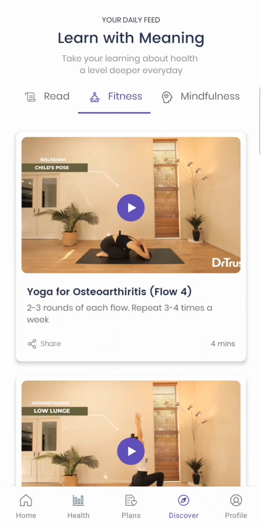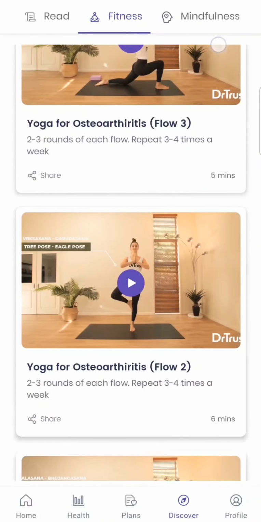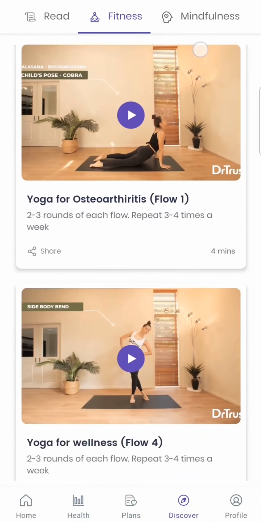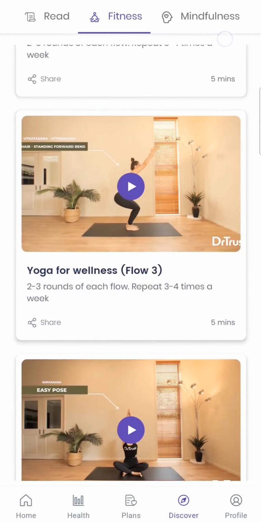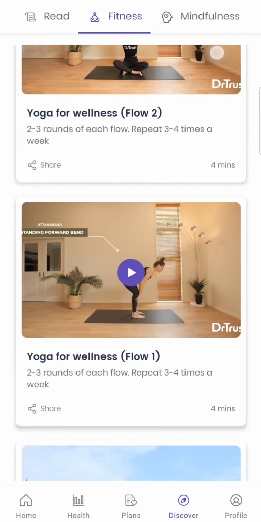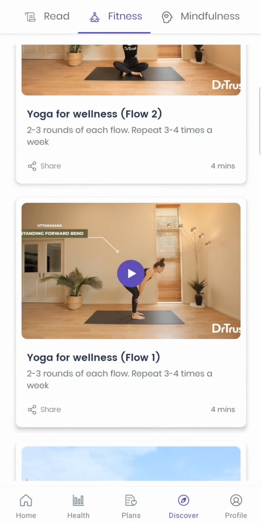The Fitness section houses a frequently updated list of videos that can help improve and maintain fitness and overall wellness. The user can browse through them by scrolling through the list of available videos presented to the user with its title, description, and viewing time.